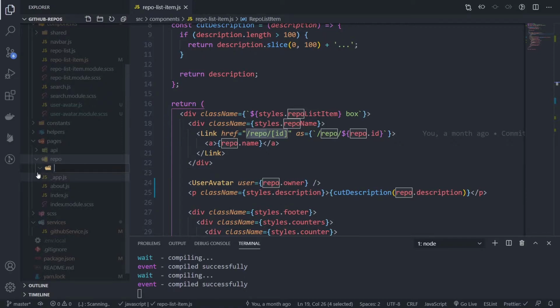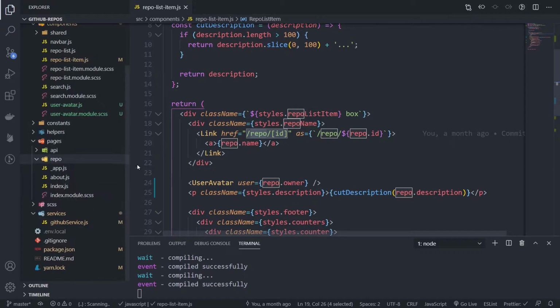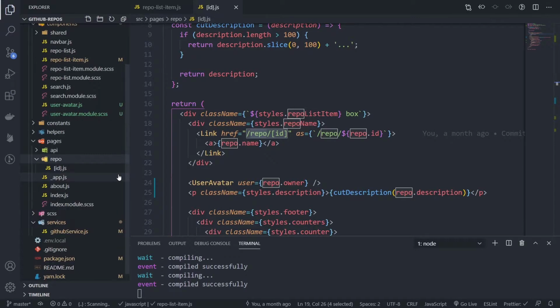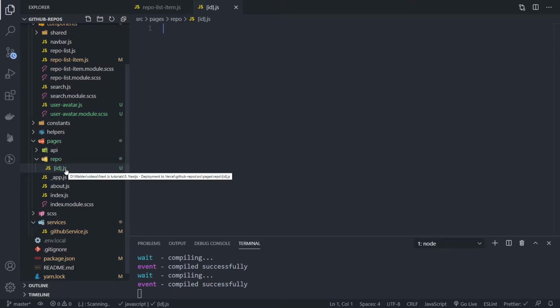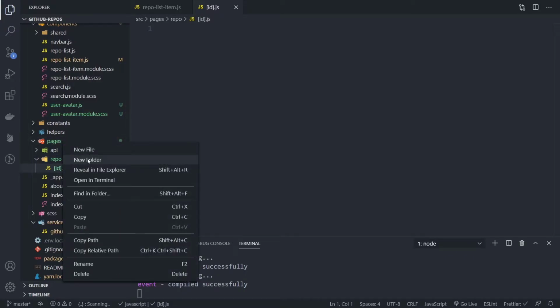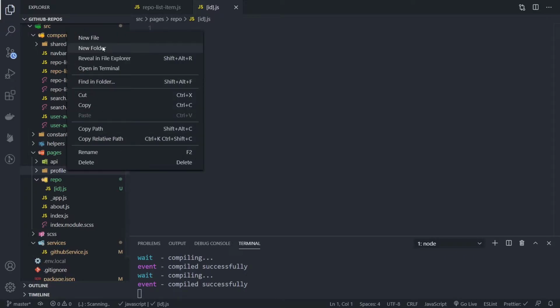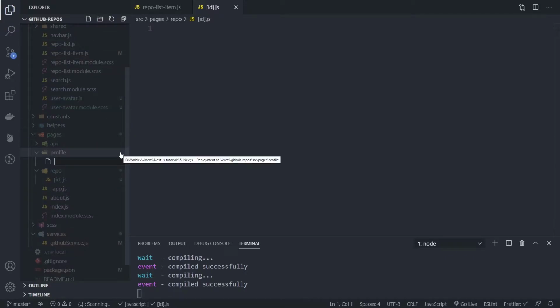But we actually don't need a folder, we need an ID. So Nextjs actually has a thing here. If you make in the square brackets something like this, this page actually is an index page of repo with the ID. So ID is a query param in the URL. So let's also create another folder and call it profile. And let's do exactly the same idea with id.js.